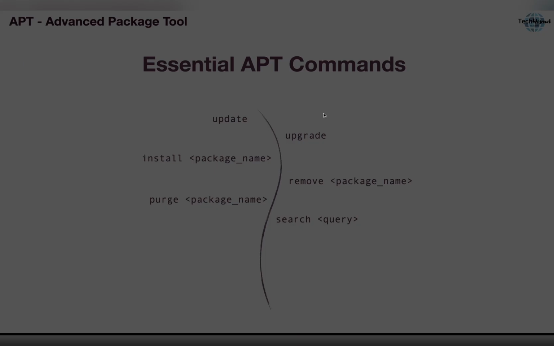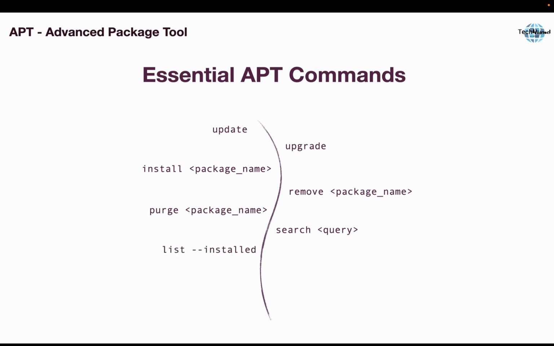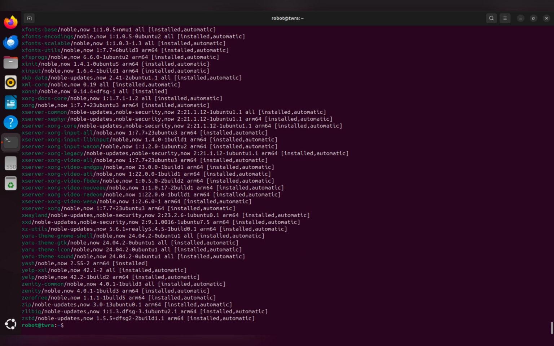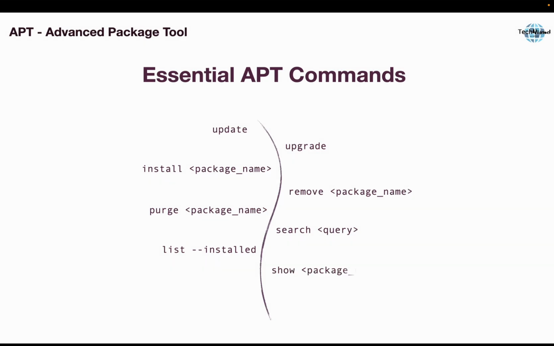Let's move to our next command, that is list. Just type sudo apt list. This command lists all the installed packages on the system, and its purpose is to check what software is currently installed. Next command is show package name.